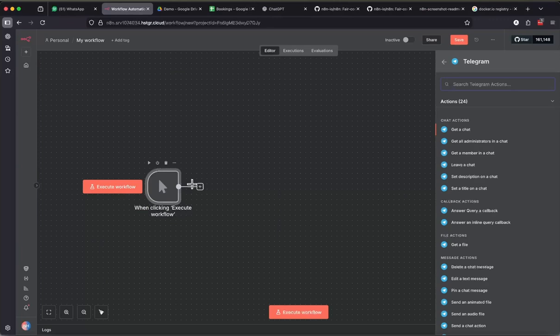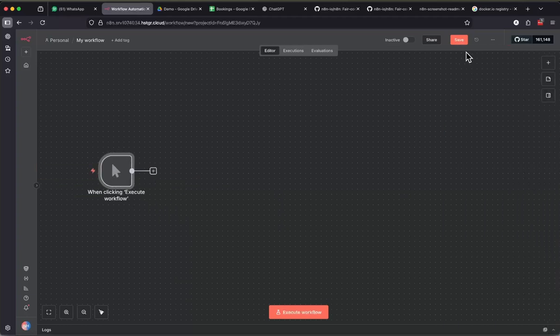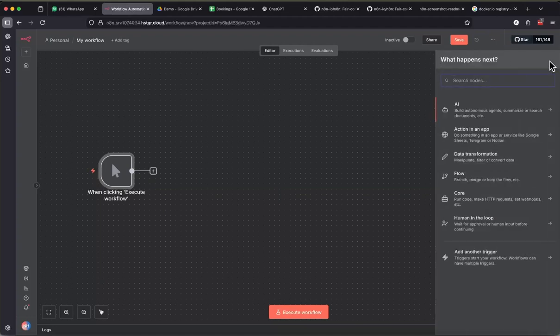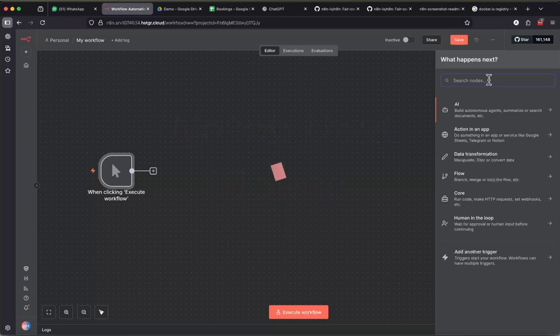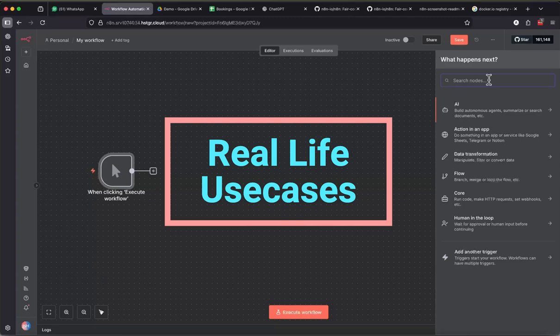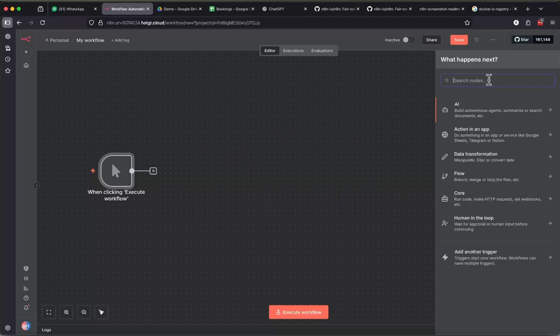Okay, for example, let me try to add a node which will read a row in your Google Sheet, or which will send a message to Slack. This is just for experimenting. I'll upload a separate video for different practical live use cases. You can have a look. This is just the installation purpose. What are the pros and cons is what I'm covering here.